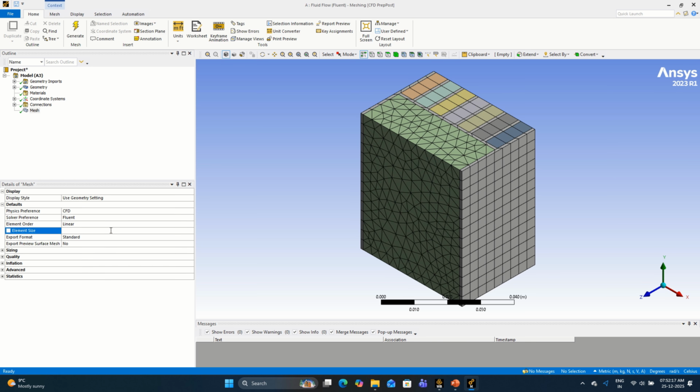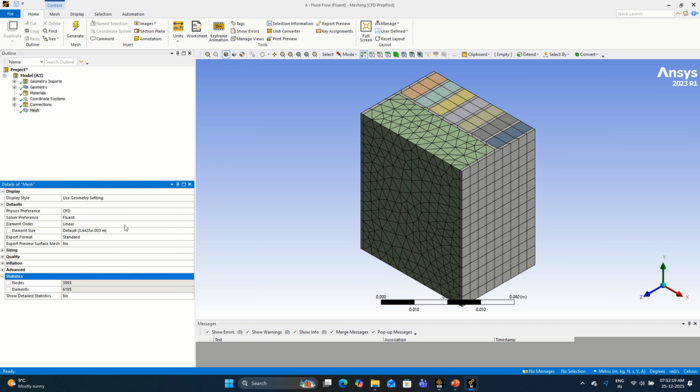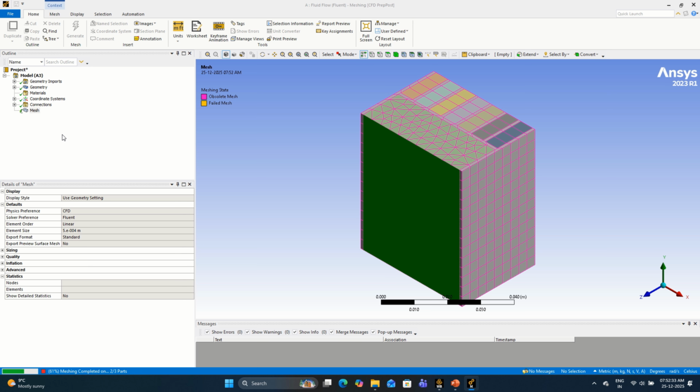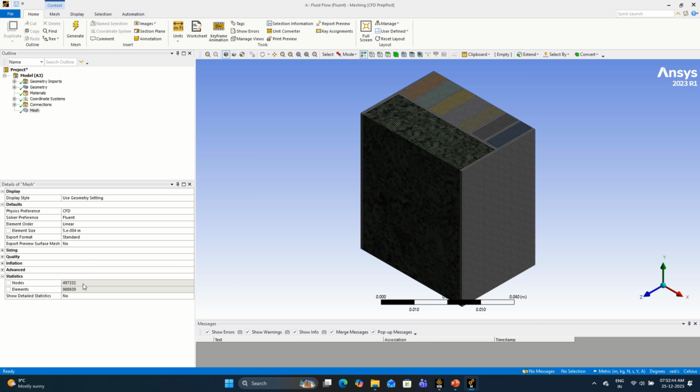First generate the default mesh. We'll check out how many number of nodes and elements there are. We'll see the statistics. Specify the element size. We'll put it 0.0005 and we'll generate the mesh with this element size. Now let's see once it is generated. We will observe the number of nodes and elements. So this is 4,97,332 and 9,80,939. So these are the current nodes and elements we are having. We'll proceed with these nodes and elements.